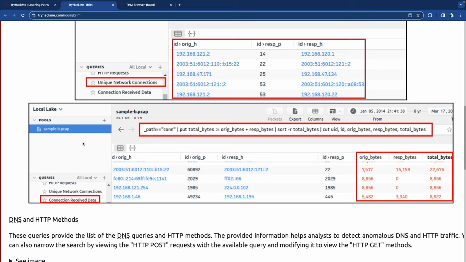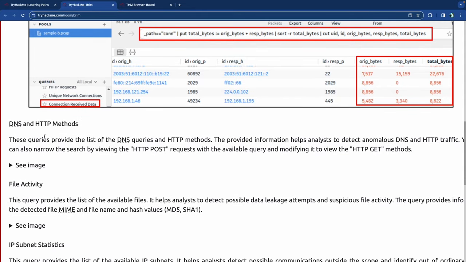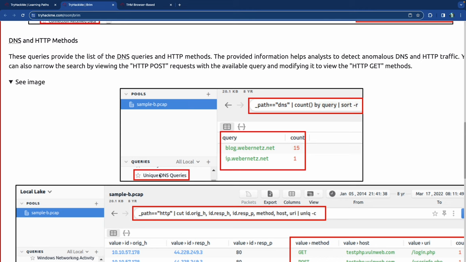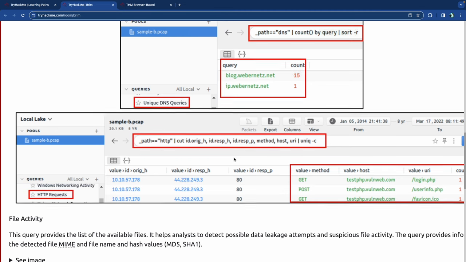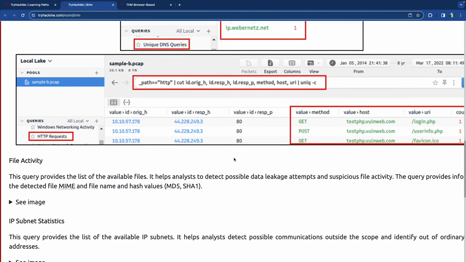Okay, so if it seems overwhelming, I don't want you to freak out. We just need to know what the basics are and where things exist. Then there's DNS and HTTP methods, which is going to look like this. So unique DNS queries will bring that up for you, and when you do that, it fills in the query. So instead of you having to type this whole thing in, you just click on it and it'll start searching for a lot of these things for you.